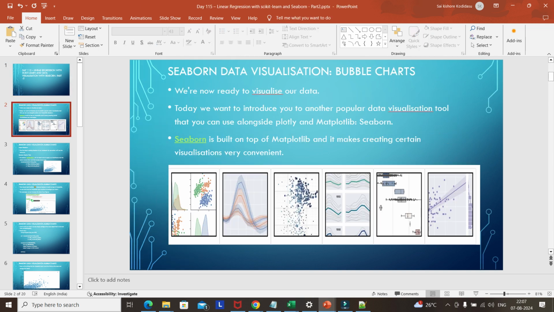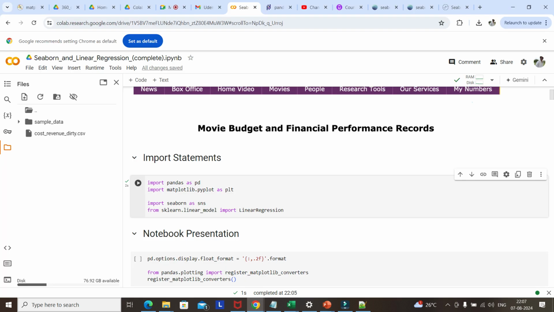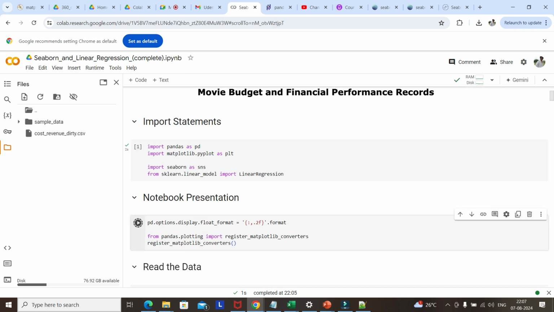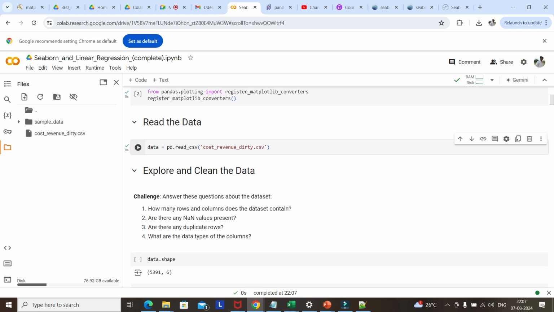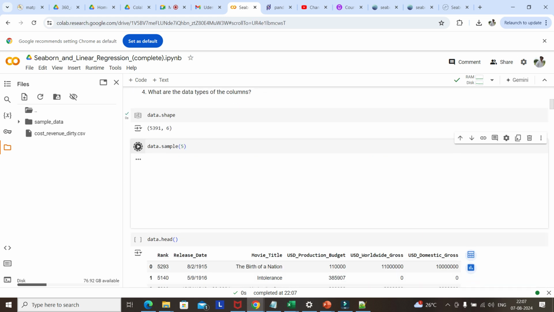Yesterday we did all the data preparation, right? Actually my runtime got disconnected, so I'm just reloading everything. We are reading the data and checking all the sample data.